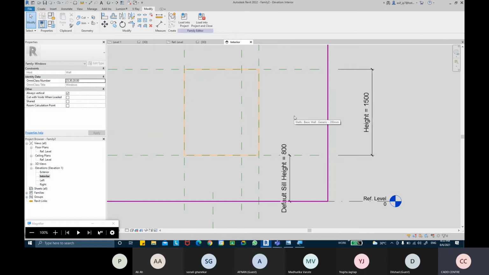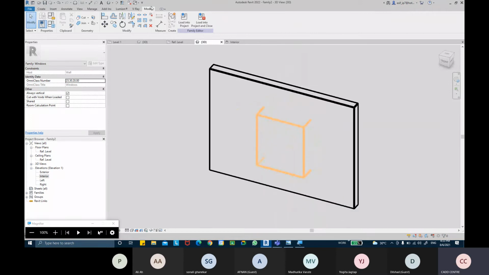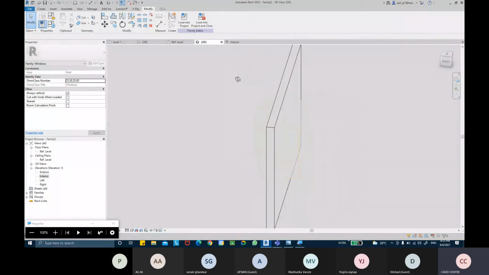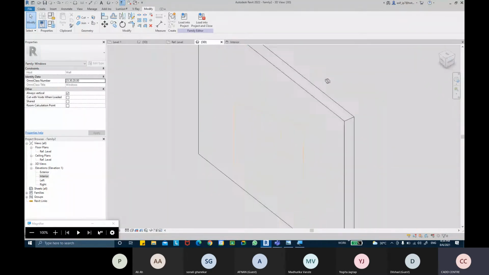If you are able to see, there is a yellow line appearing on the reference plane. That yellow line is your void cut line. Now there is still a problem with this part. When I come to the 3D view, you see that the void is created, the wall is also there, but there is no cut in the wall. See, there is no opening.